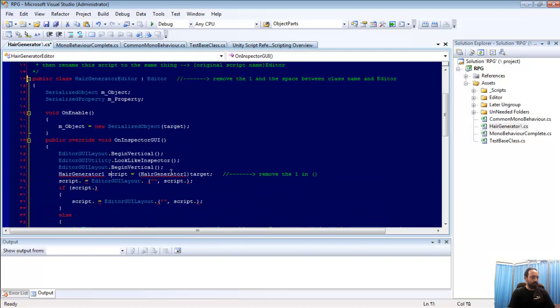Here is what I was telling you. We have hair generator. Just read further. It says remove the one in parentheses and of course in front of the name. So delete it. The error remains because I don't have the hair generator in reality. But now I can start tweaking things.